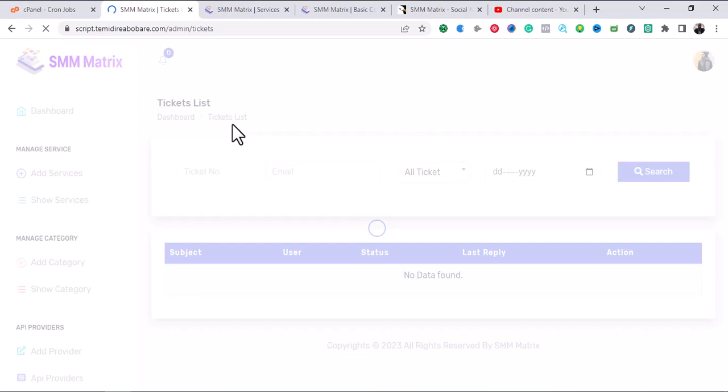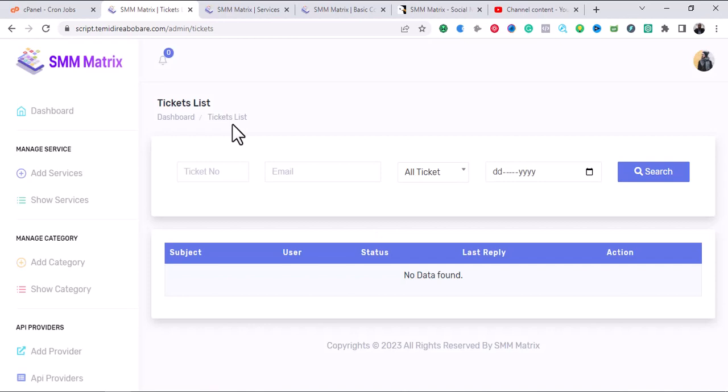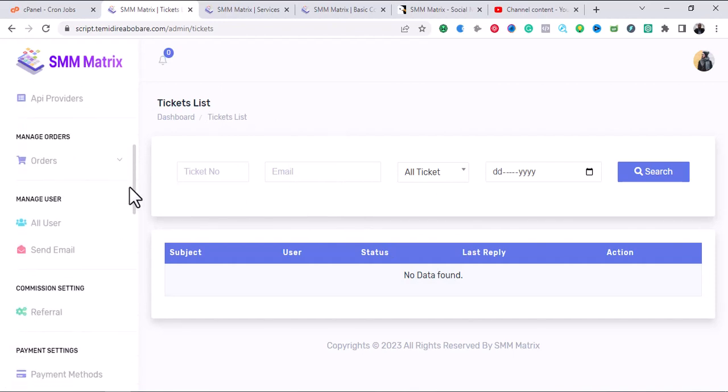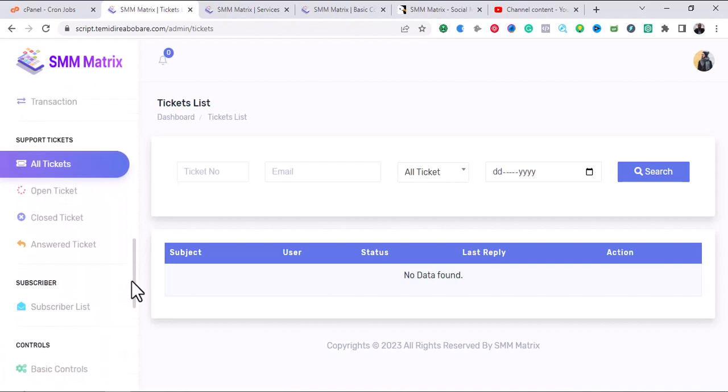From the user dashboard, your users can open a ticket. Maybe if there's something that is not working and they need to contact the admin, they can just create a ticket. Once they create a ticket, you're going to receive a notification here. This 0 is going to turn to 1. And once you click on it, it's going to take you here. You're going to see all tickets here. So the tickets, you're going to have an open ticket, closed, and answered ticket.